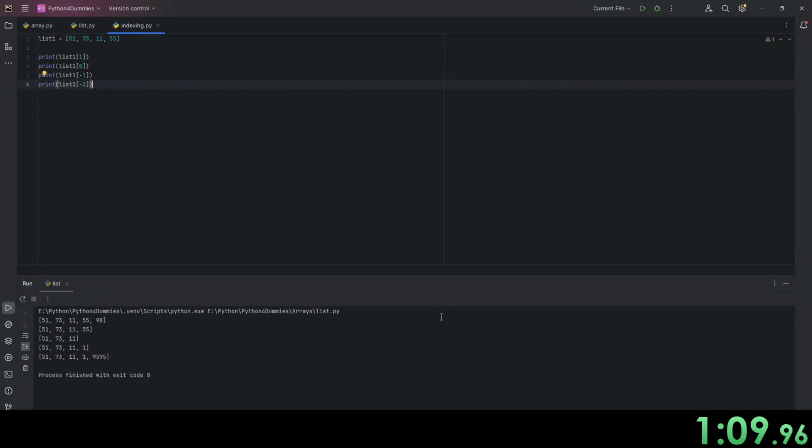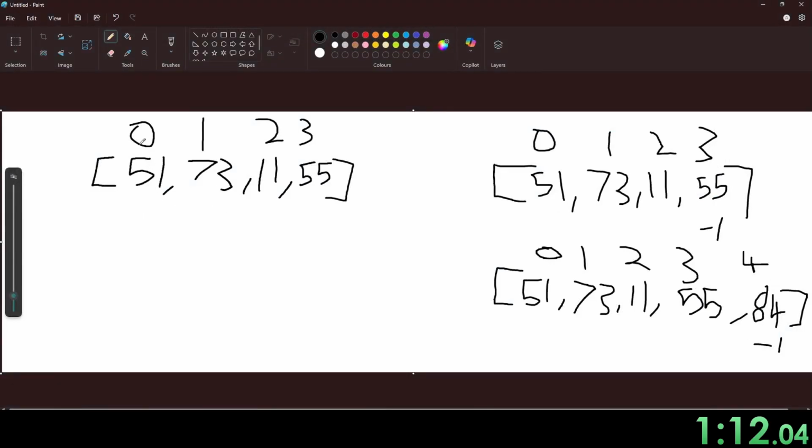Now, indexes. In a list, the first number is index 0, second index 1, then 2, 3. Now, you can have negative indexes, so like here, -1, it's at the start of the list, so -1 goes all the way to the end of the list. If you use index -1, it displays the last value of the list.